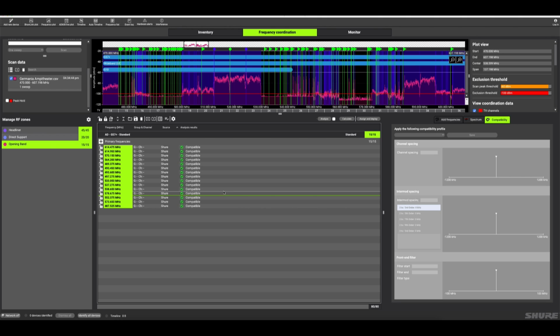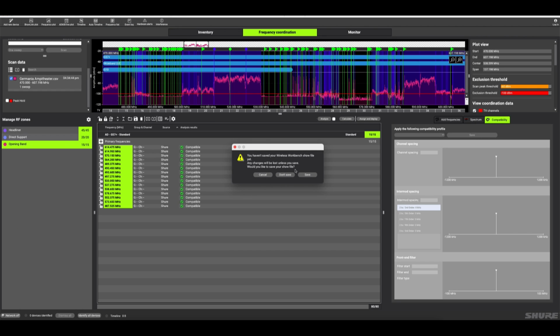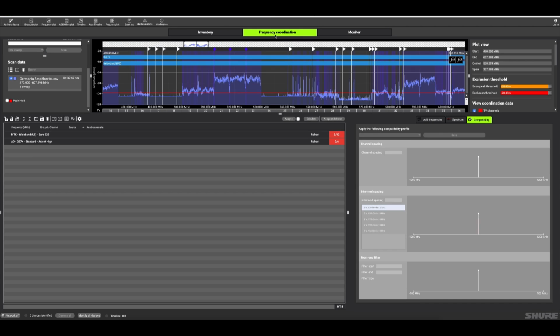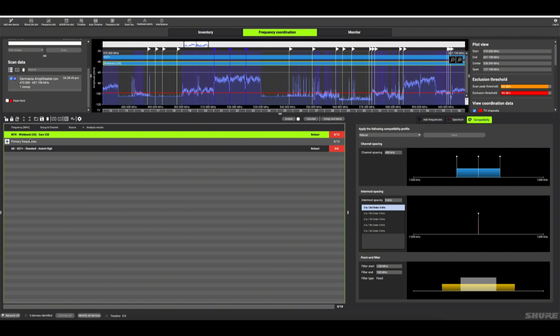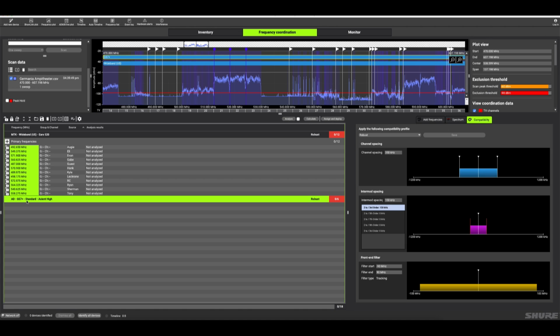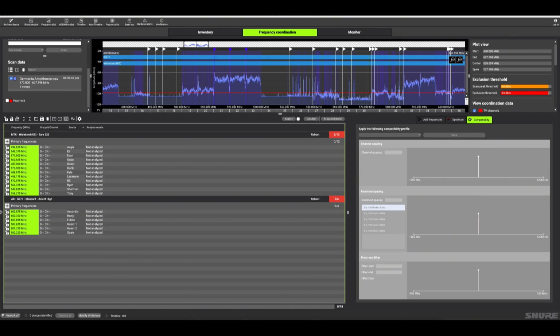So let me come here now. I'm going to load my file. This is the one that I actually coordinated for that amphitheater. So it's got the scan here from the amphitheater. And this is all the wireless that I have in my rig. I got 12 channels of Wisycom, and I have 12 channels of Axient, or 6 channels of Axient. So I got a pretty simple coordination.